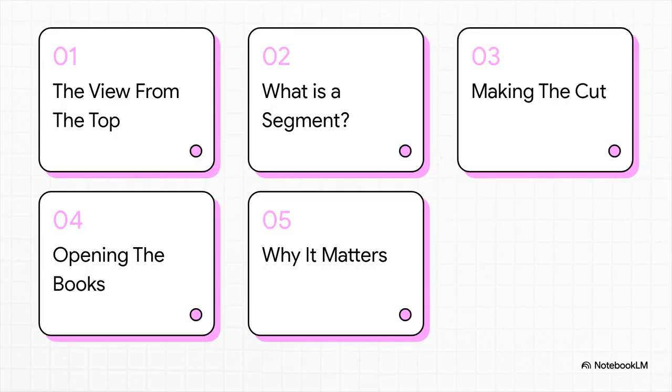So here's how we're going to break it down. First, we'll look at the big idea, the view from the top. Then, we'll define what an operating segment actually is. After that, we'll see how a segment gets important enough to be reported. Then, we'll open the books and see what gets revealed. And finally, the most important part, why it all matters to you.